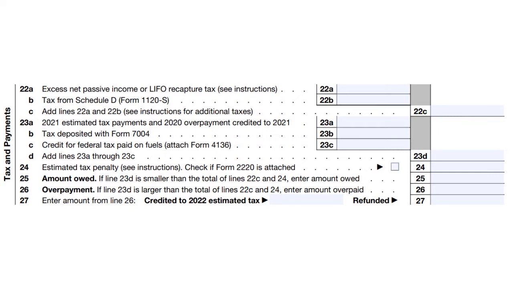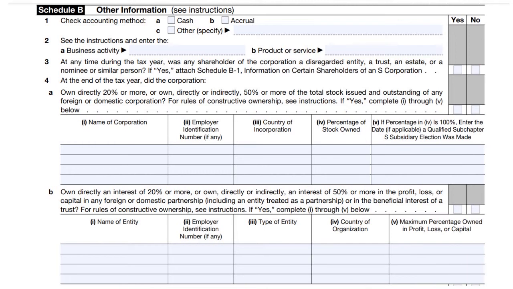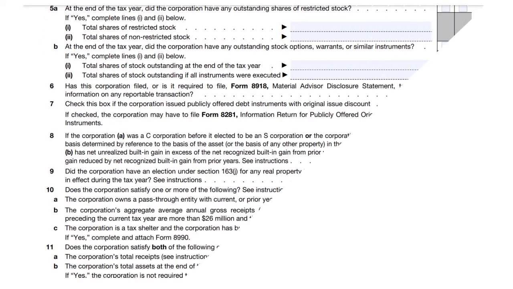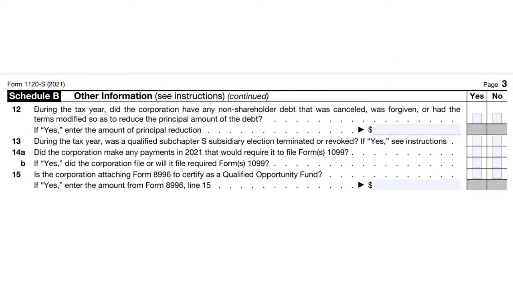Here we have Schedule B. Schedule B, Other Information, will ask you a series of yes or no questions about your business, accounting methods, the types of stock it owns, gross receipts, and a bunch of other stuff. You can see on the screen here another continuation of Schedule B. The third screenshot talks about Schedule B, Other Information. Those are pretty self-explanatory questions, I would say.